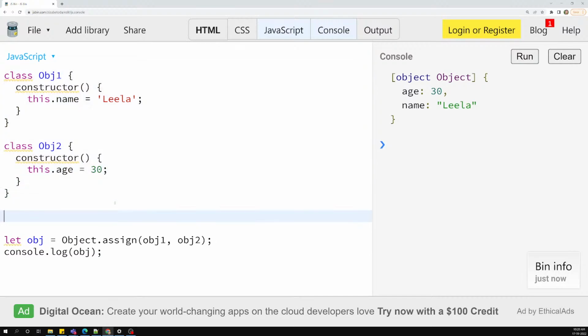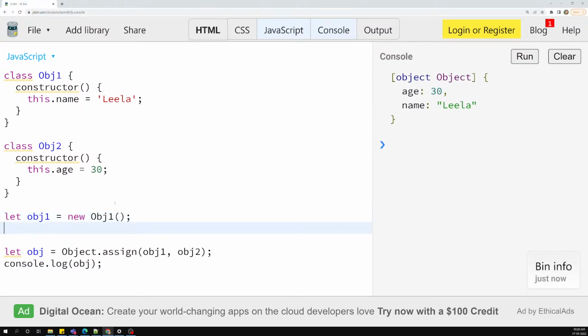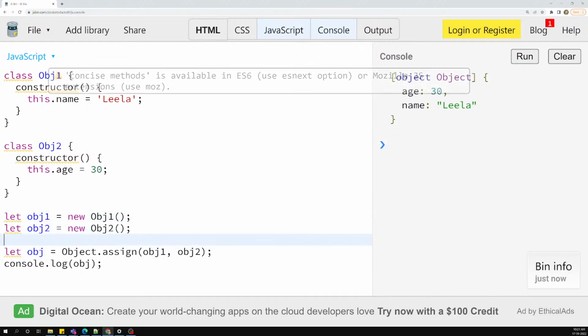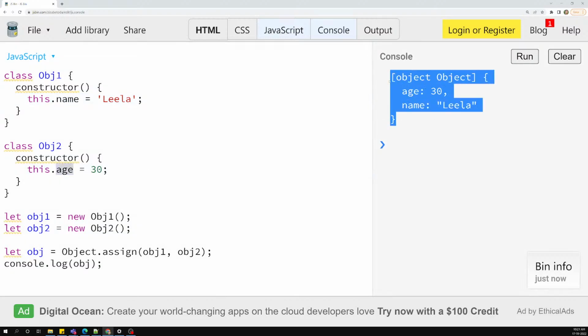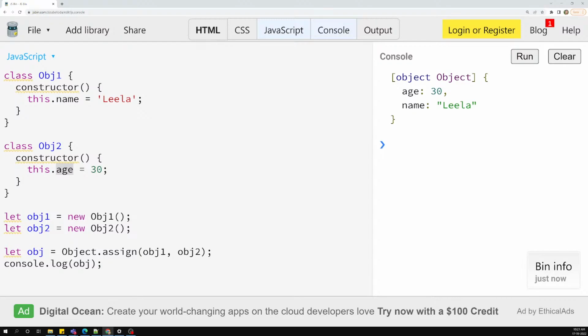Now we know that these two are templates for the objects. Let's create let obj1 is equal to new obj1, and let obj2 is equal to new obj2. Now I am combining these two objects, and let's see the output, whether the name and age will be there or not. We are able to get the same output object. Both the properties of these objects are combined, so like this we can do it using Object.assign.